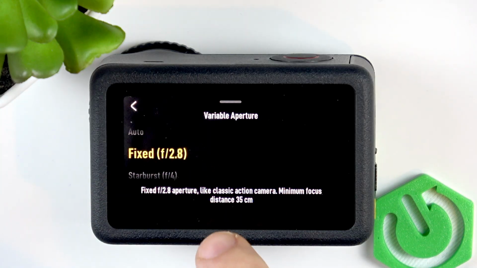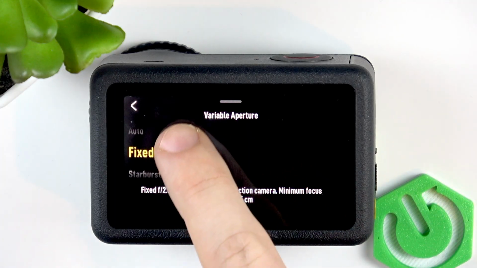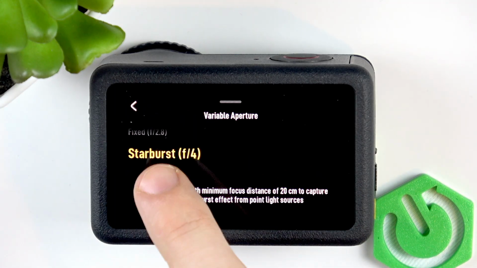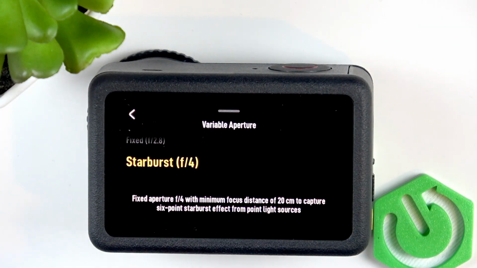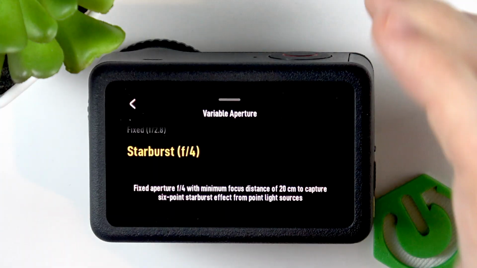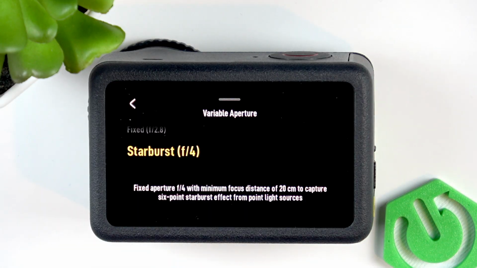Whereas fixed would be 38. So that is the focus here. This is the minimum focus, right? So the higher the aperture, the smaller the minimal focus is, which is really great if you want to capture something from up close, but it makes the image darker.